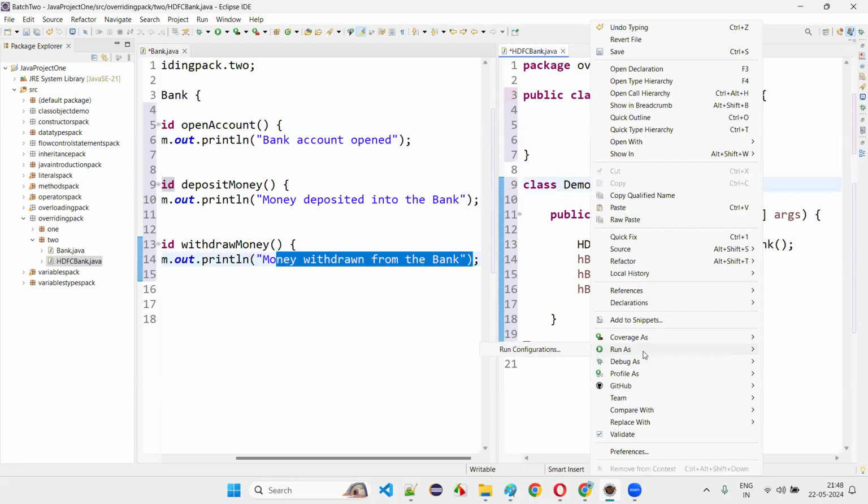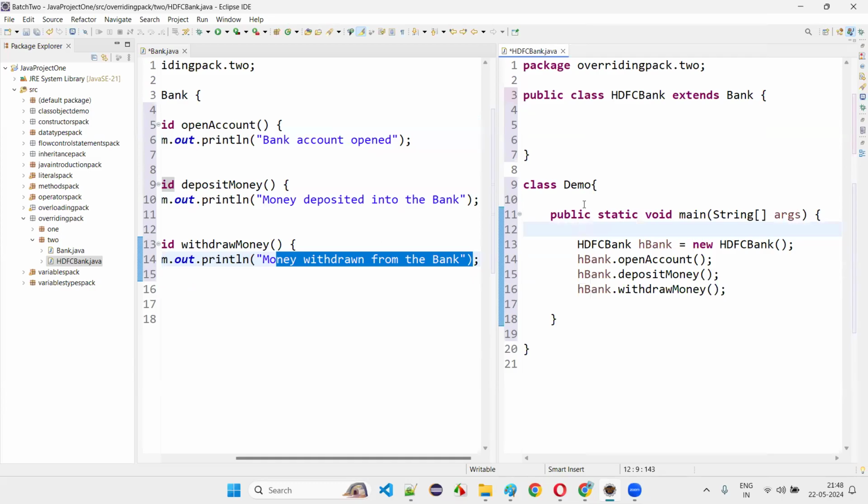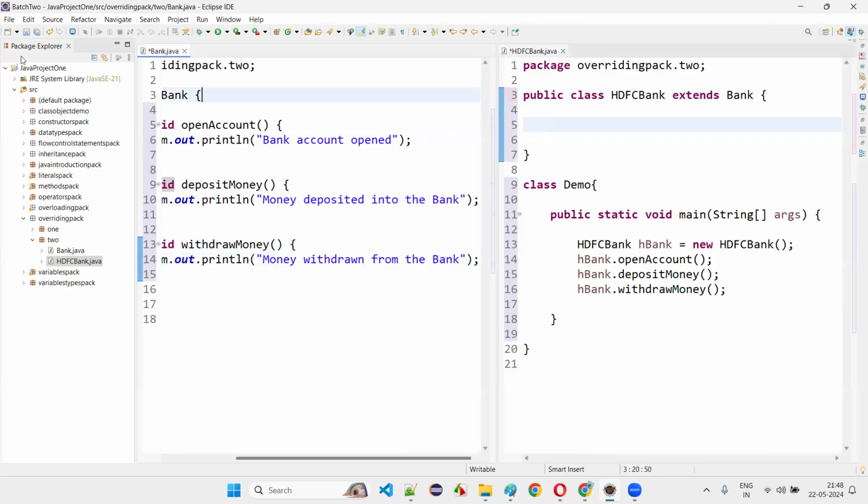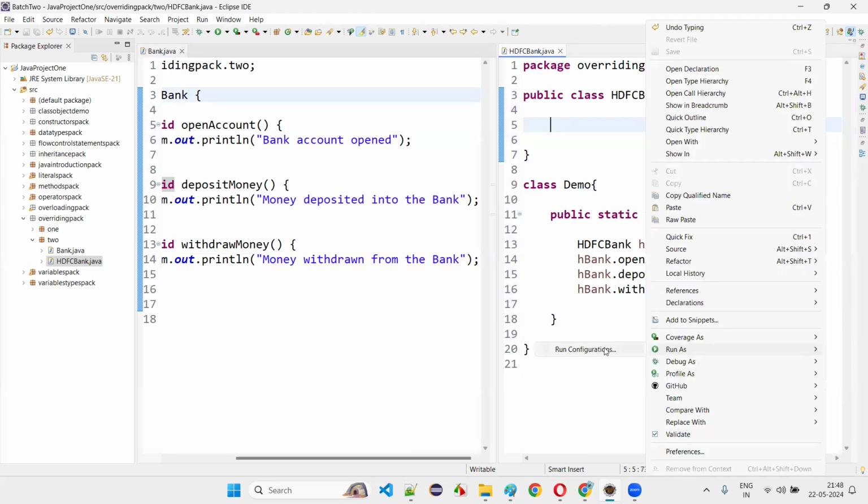I'm not getting any option to run the code. Even though I have the main method here, I'm not getting the option. Earlier I got the option, right? Right click, Run As, Java Application option is not coming. Save this and try again. Right click, Run As, I'm not getting it.